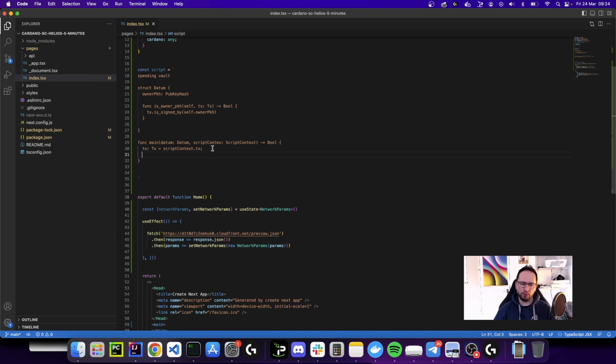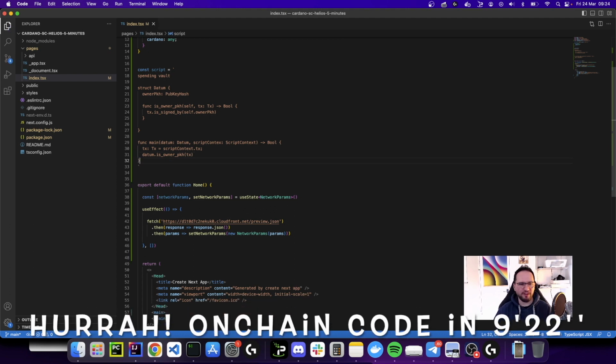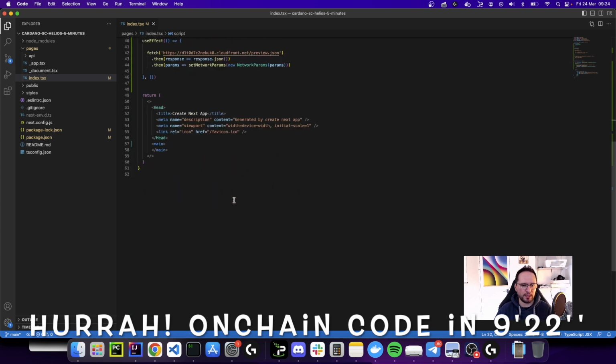So in this case, in order to make the validation work, what we have to do is basically call datum.is_owner_pkh. We don't obviously have to specify self because it's already self, but all that we have to do is pass the transaction. So right, the smart contract is over. It's definitely less than 5 minutes, but now the boilerplate, just calling the smart contract, is what is going to take a little bit of time.